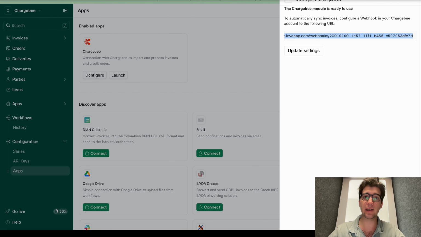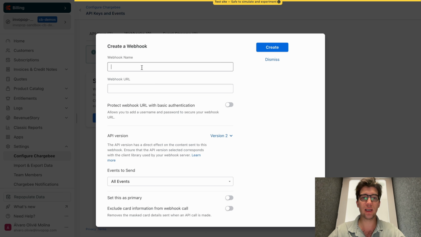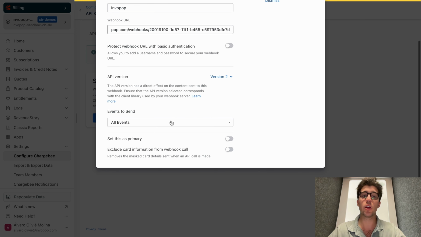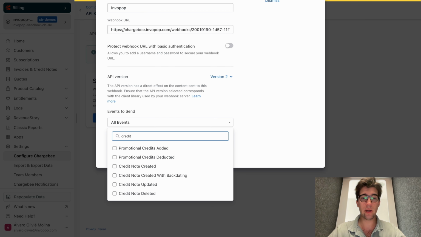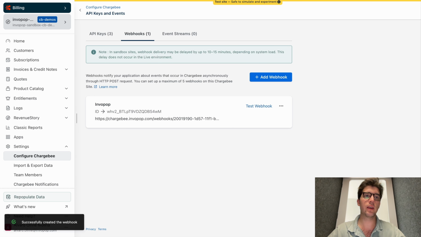And we're going to head over back into Chargebee, into the webhook section, add a webhook. And we're going to name this Invopop. We're going to paste this here, and we request all the information even when we receive a webhook, so there's no need to protect it. We'll always just query with your API key. We can filter this for invoice generated. Here we go, and credit note created. Perfect. And we want to create. Great. So that's that. Let's head over back into the console.